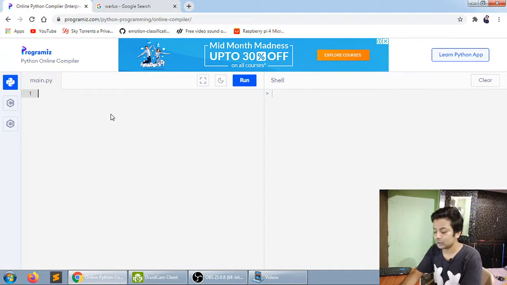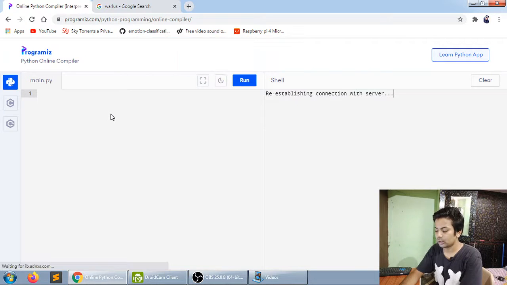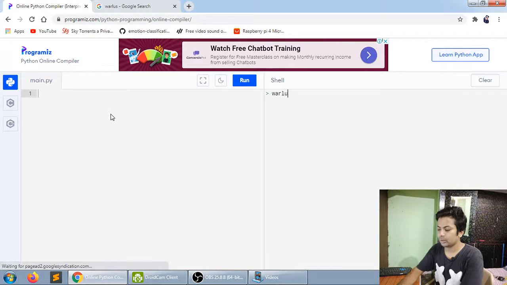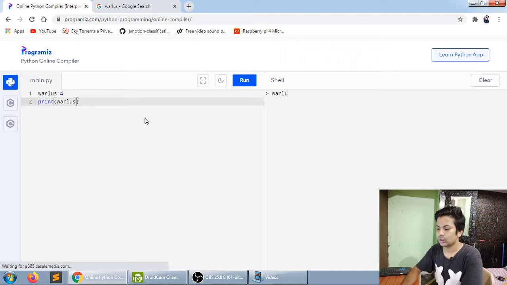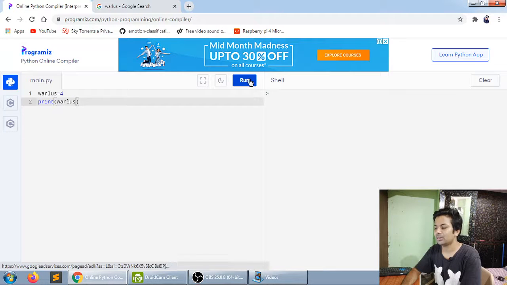Now let me show you a demo of how you can use it. Suppose you want to take a variable name. It's an online interpreter because I didn't have 3.8, so I used 3.6, because downgraded versions are basically good since all libraries support them. So let me take a walrus operator and give it 4. Now I'll do print and the walrus variable. Everybody knows it will print 4.